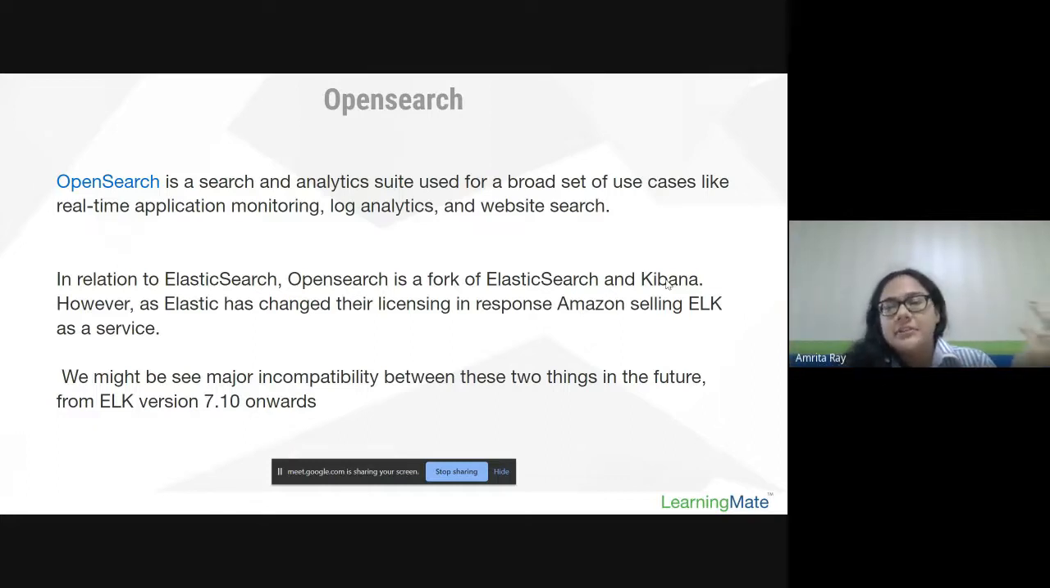Basically, due to this, Elastic removed Elasticsearch, the entire Elastic Stack, from under the Apache 2.0 license. As a response to that, Amazon started selling a forked version of Elasticsearch and Kibana bundled together as OpenSearch.